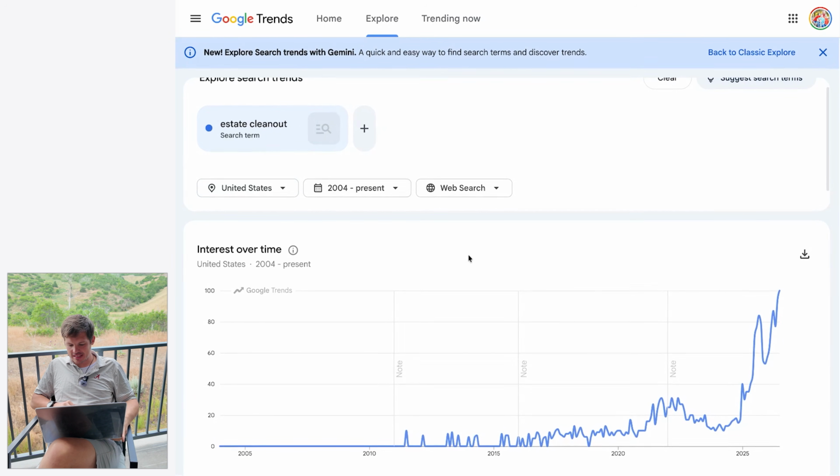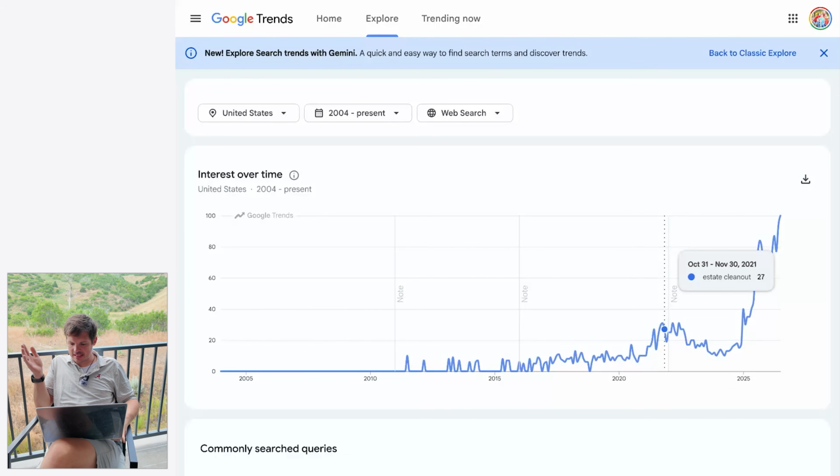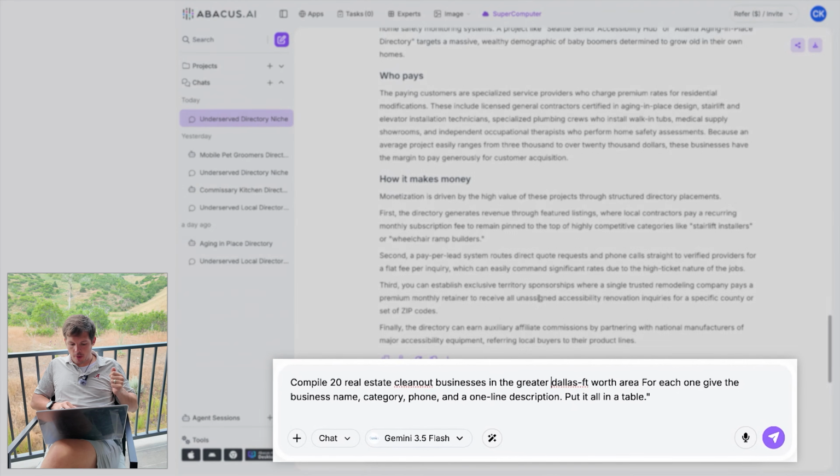So when I search for the phrase estate clean out, it is the best looking chart that I've seen thus far in all of the estate categories. Like, it's just looking really spicy right now. So we're gonna stick with estates. So here's my prompt now.